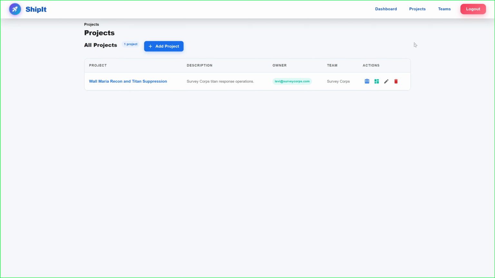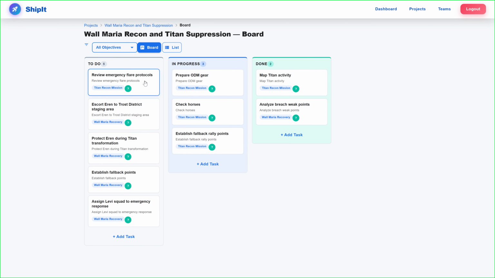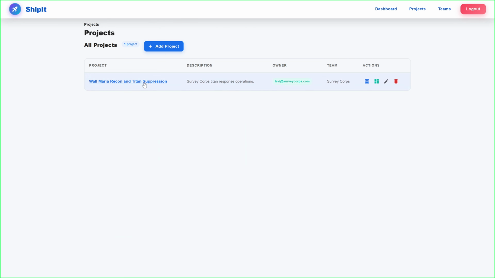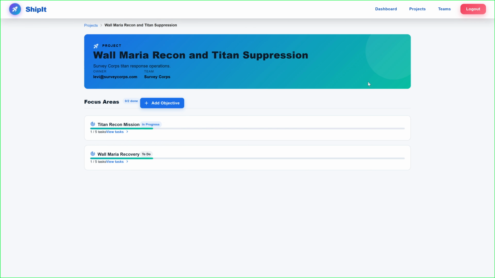Now that the demo user has joined a team, you can view the project your team is working on. Each row shows the title, description, and owner at a glance. From here, you have a couple of ways to get into a project. You can click the title to jump right into the Kanban board, or you can click the objectives icon to go into the project dashboard, which is what we will look at right now.